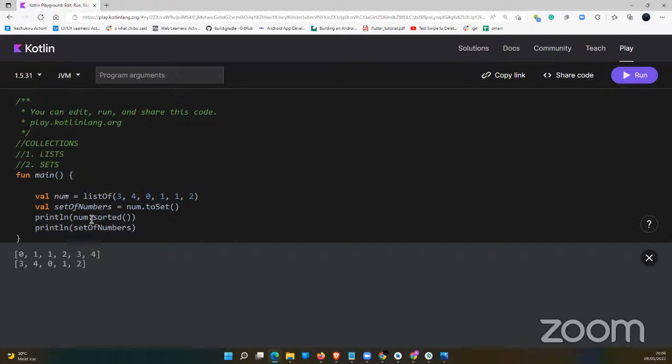So let me not sort this. Let's just run it that way. So you can now see the difference between a list and a set. We still have 3, we still have 4, we have 0. But in this case, 1 doesn't appear 2 times. It just appears once. There can be only 1 copy of that particular item in that set.